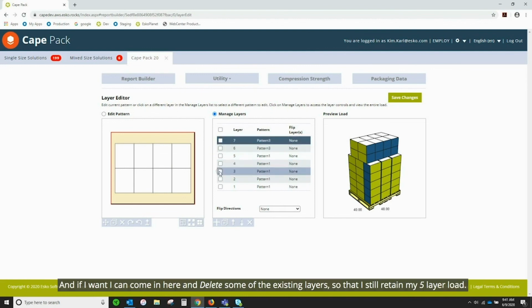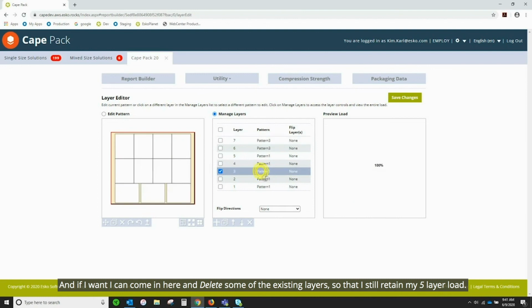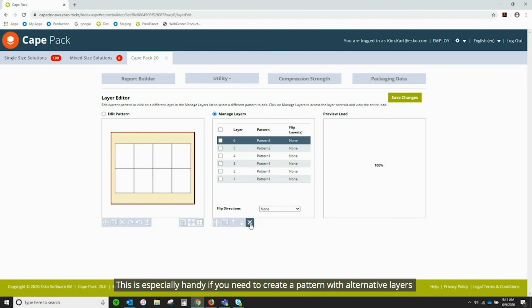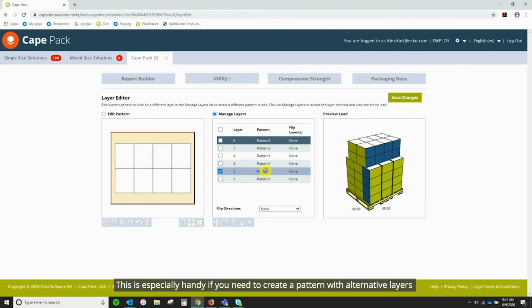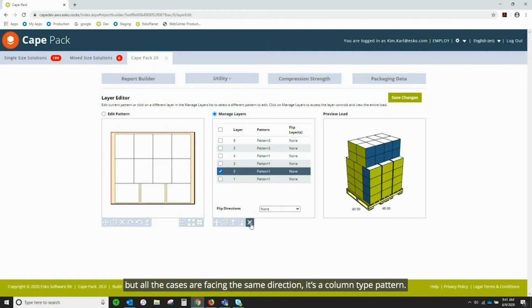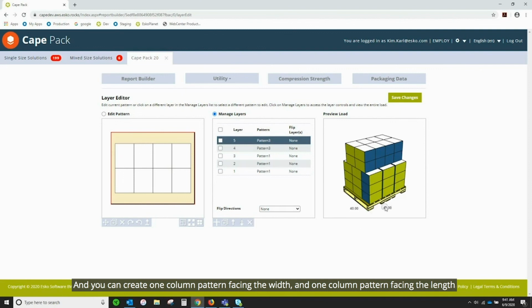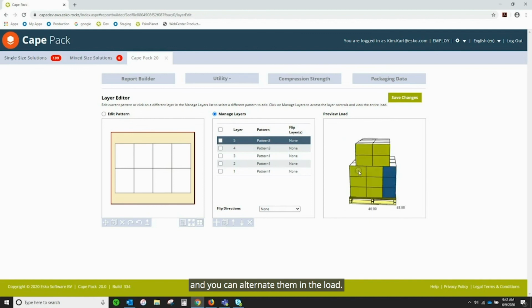And if I want, I can come in here and delete some of the existing layers so that I still retain my 5-layer load. This is especially handy if you need to create a pattern with alternated layers, but all the cases are facing the same direction. It's a column type pattern. And you can create one column pattern facing the width and one column pattern facing the length, and you can alternate them in the load.